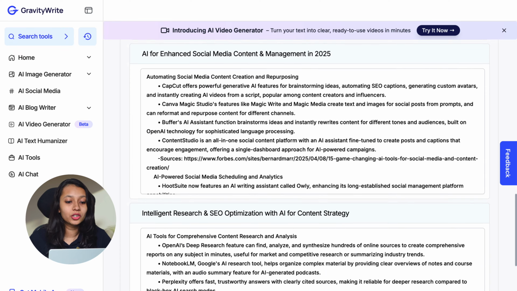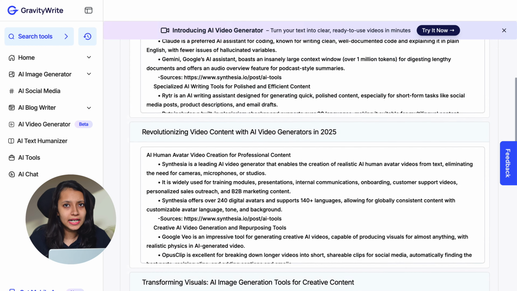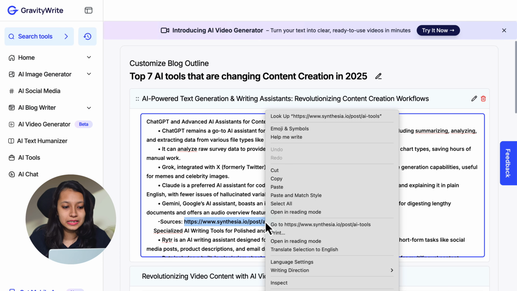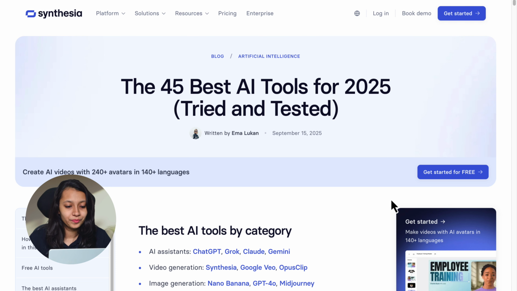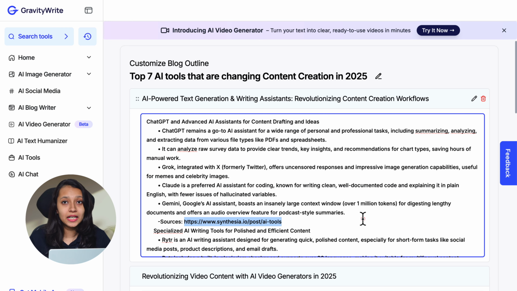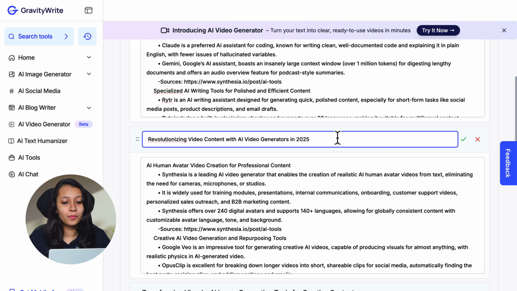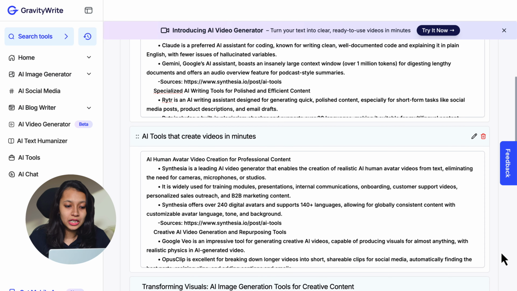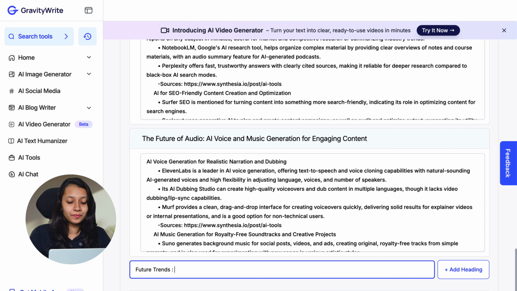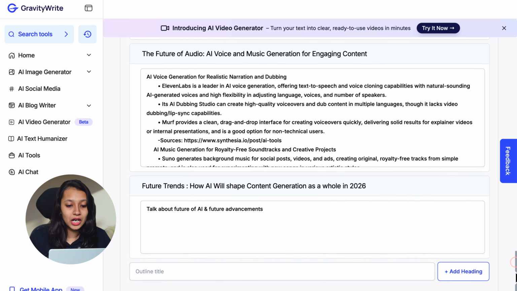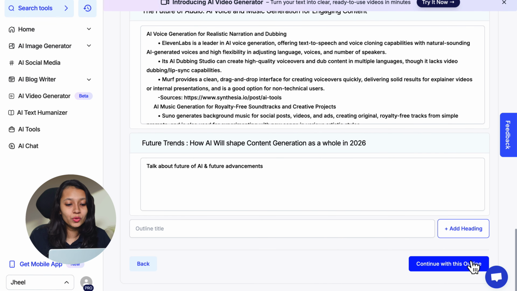As you can see, a thorough outline is generated, and as we kept the web search enabled, we have also got the source links listed. If you want, you can check them. At this step, you can manually edit everything from the title of the blog to the headings and the points in the sections. You can even add your own section manually. Just enter the outline title, then click on Add a Headline. Then enter the points you want to include in this section. Once you are happy with the outline, click on Continue with this outline.